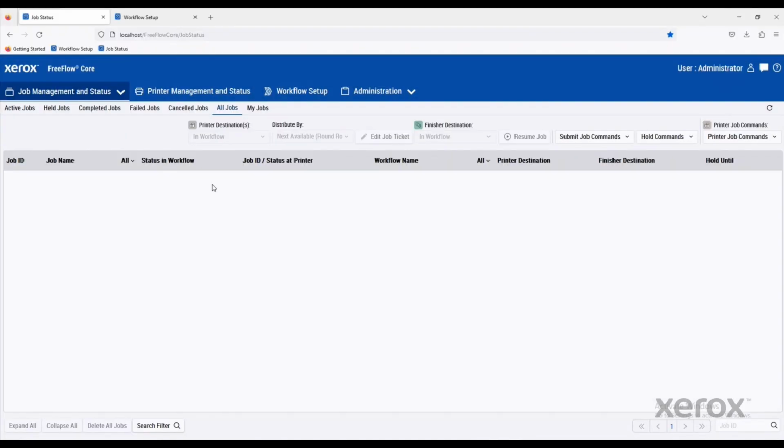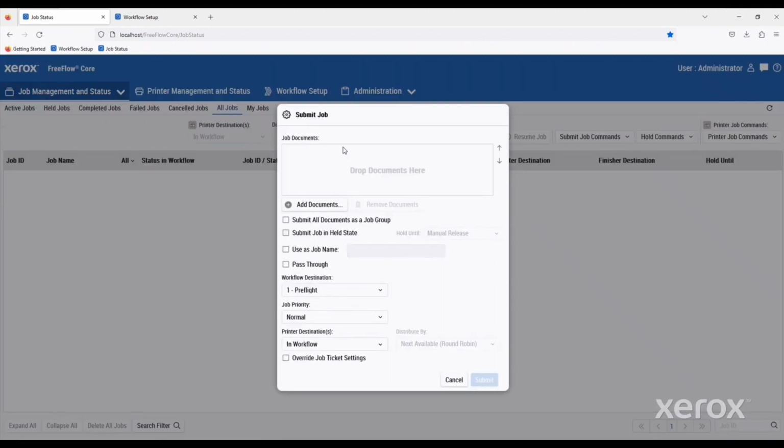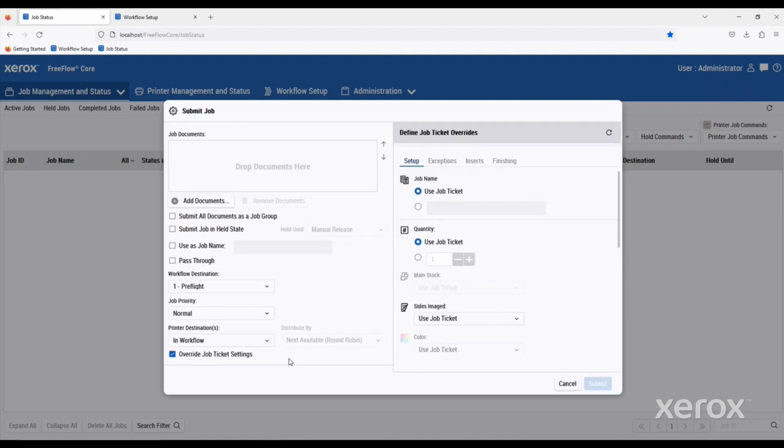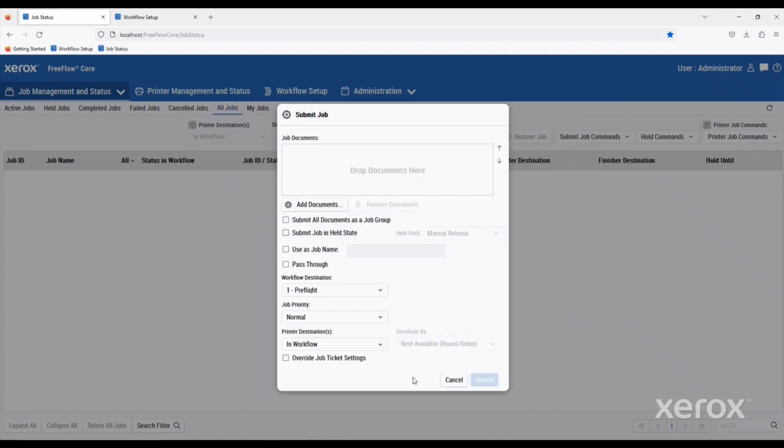When we come into FreeFlow Core, there are a couple of different ways to submit jobs and have them processed. The first one obviously being sending through the web browser itself, so you can come here and just say submit jobs. You can drag and drop your files in and pick your workflow, and then define very specific variables about your job if need be.